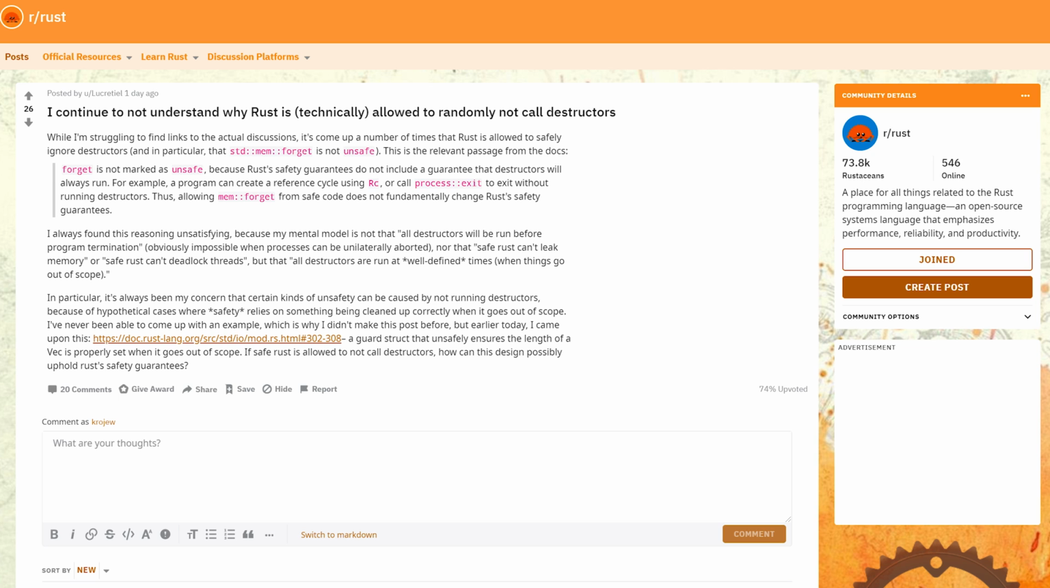But, in fact, there are situations where destructors will not be called. Some of those situations are already mentioned in that quote. Reference cycles or calling process exit. There are many other examples of when destructors will not be called. For example, an infinite loop. That's pretty obvious. But let's maybe jump into Rust Playground and see some of the cases.